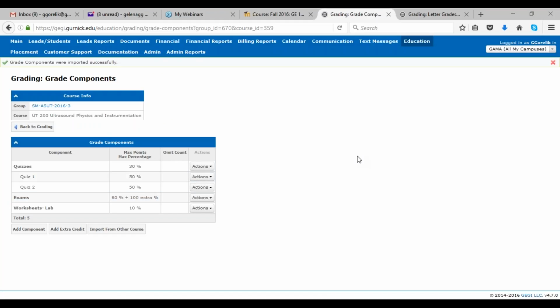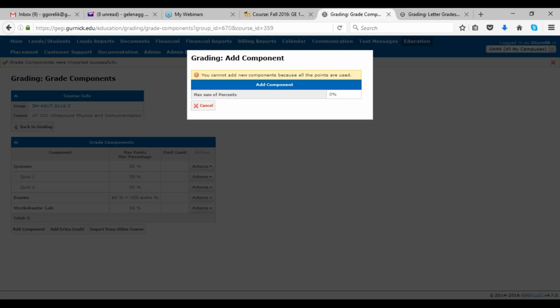It's pretty straightforward. Now, if you need to create your own grade components, if this is the first time you're doing this, it's very easy. If this is not an extra credit, if this is a regular component, you go ahead and go to add a component.